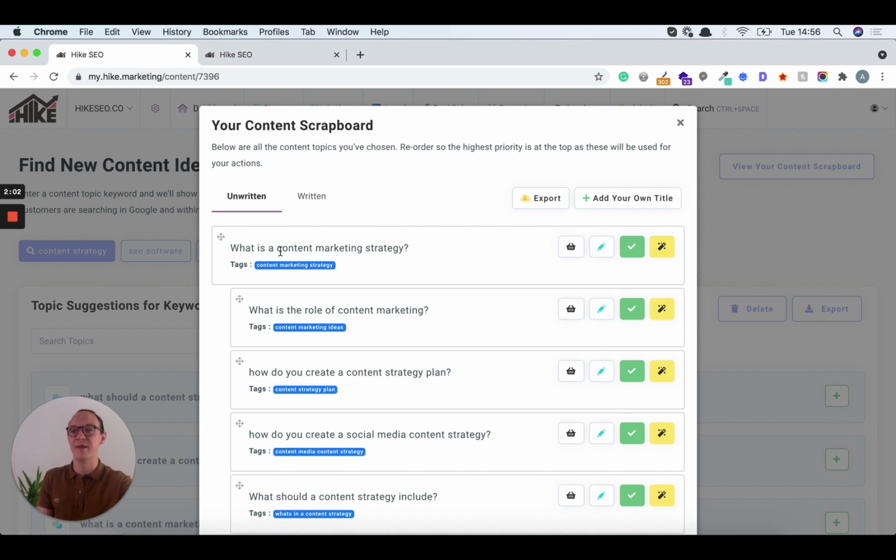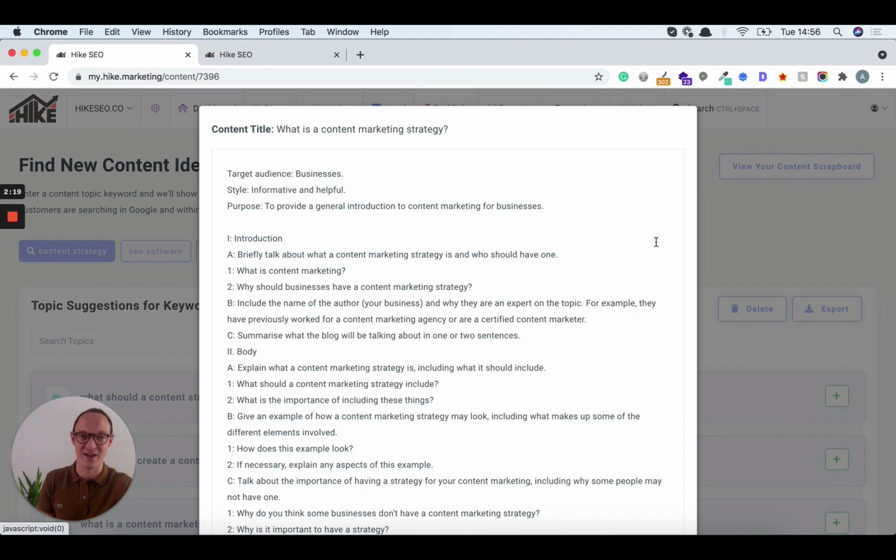So you can see here, I've added a title, what is a content marketing strategy? Now, if you press this yellow button, content wizard, it's going to generate you an in-depth blog brief for you to write this blog post against. So let me click on it. Here's one I ran earlier.